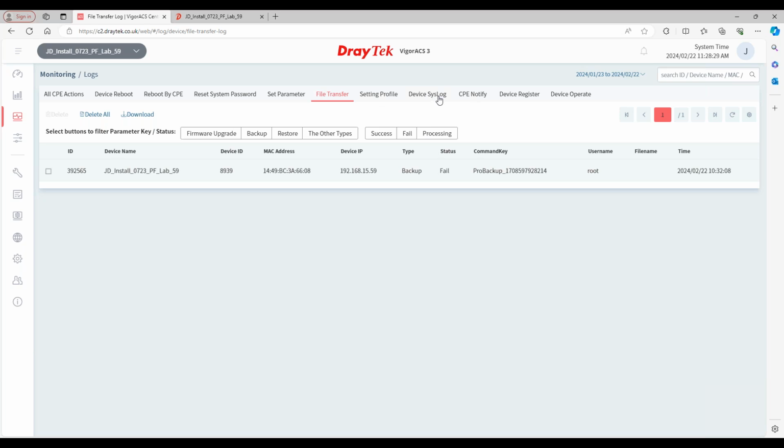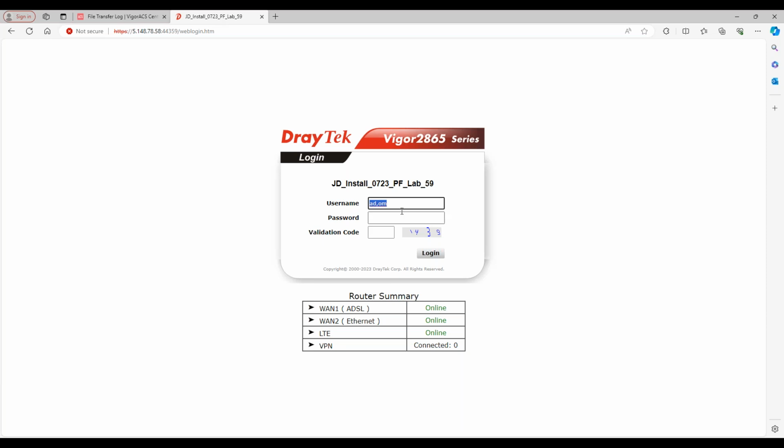Syslog is available. ACS can act as a syslog server, but this is not something that we enable on the cloud environment. CPE notify is very useful logging information. This is completed on the configuration of the router. So just to highlight where this is.